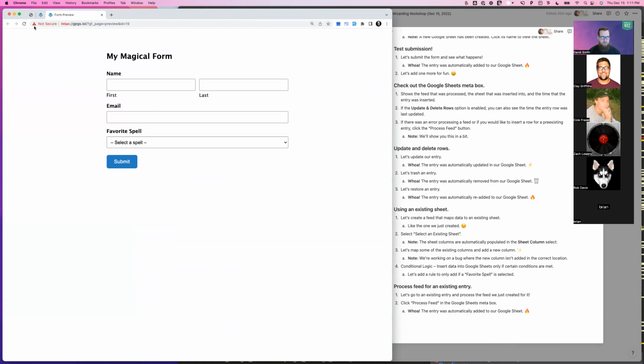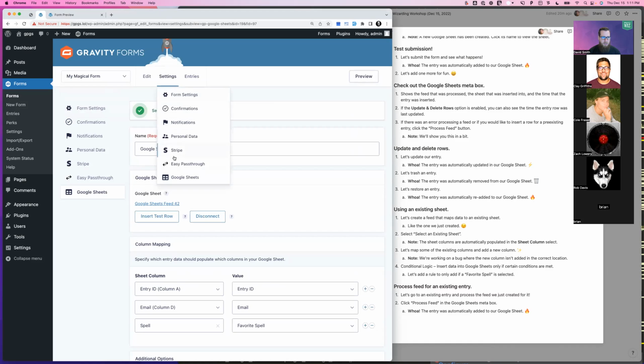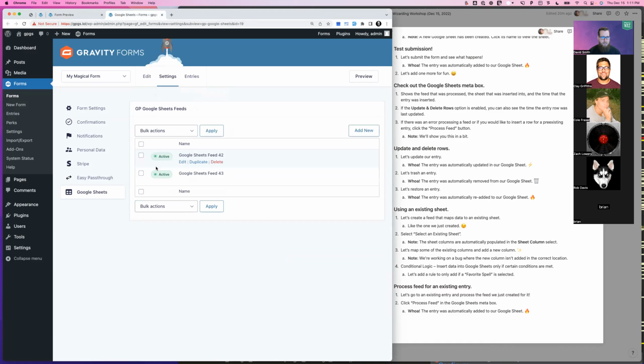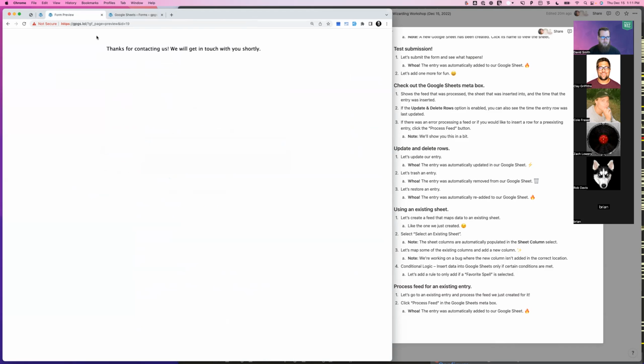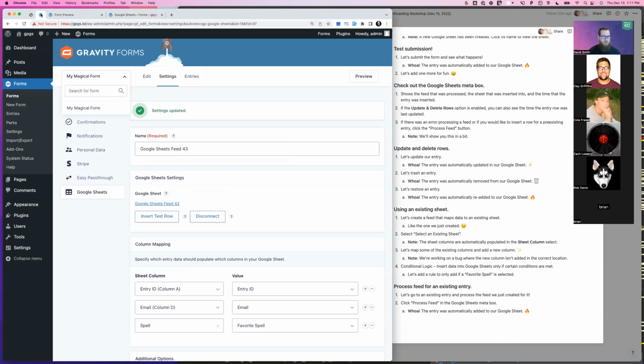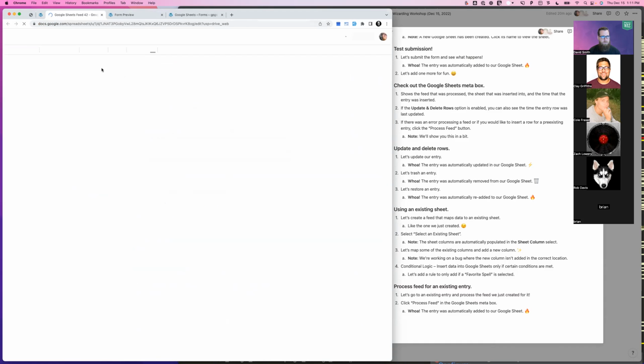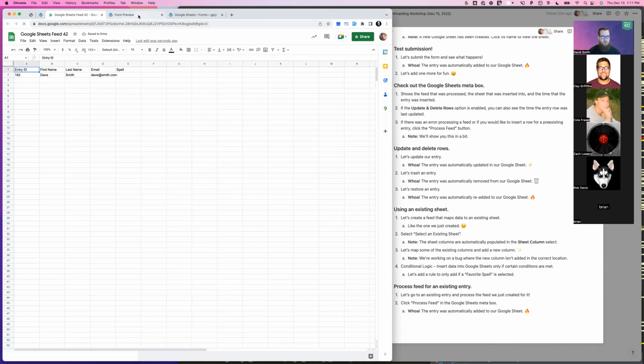And we'll go to preview. Actually, before we do that, let me go back to the Google Sheets page. I'm going to disable this one, the 42, so that way we're not getting multiple additions for every submission. So now we're going to do Jane Awesome. And Jane is not going to select a favorite spell for this first submission. And let's go look at our Google Sheet. And you see that Jane wasn't added.